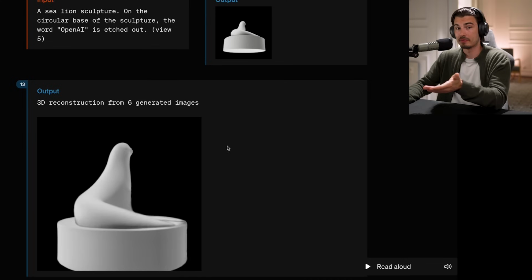So this is a combo of the consistency that we talked about a second ago with the robot, and then this new capability to construct multiple images into a simple 3D model. Here you have the same thing happening with a sea lion.